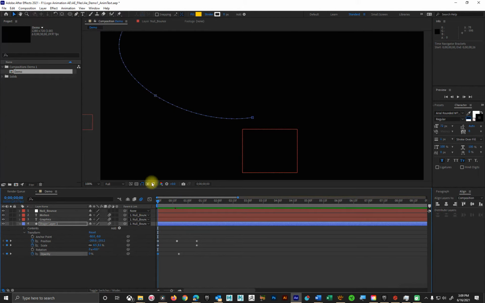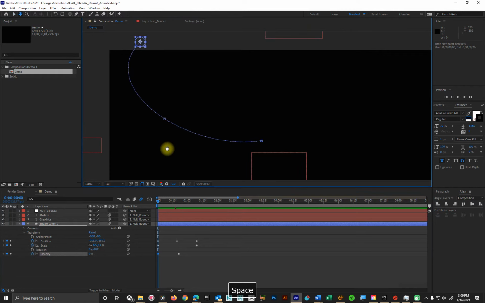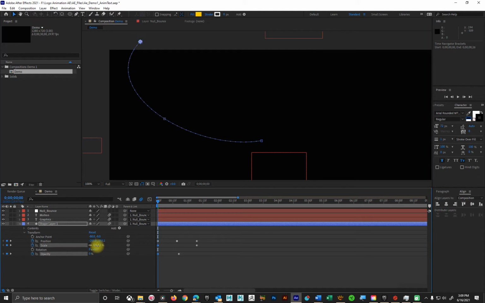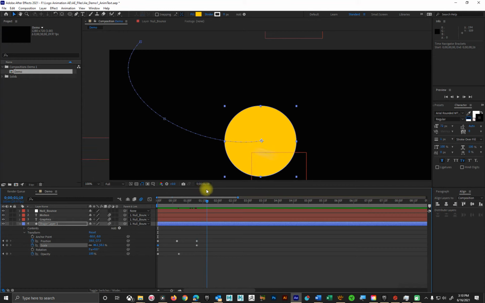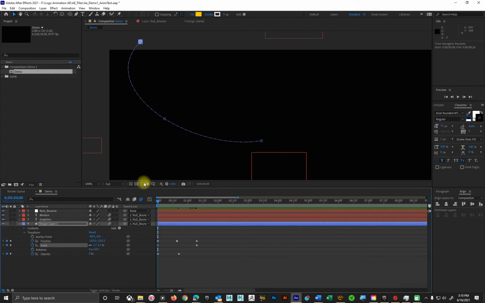And the cool thing is that you can always tweak it if I'm on the frame that has the keyframe. And there's my scale, and I could shrink it down even more. So it starts off like that. That's nice. Okay, now I'm done. So now we can go in.